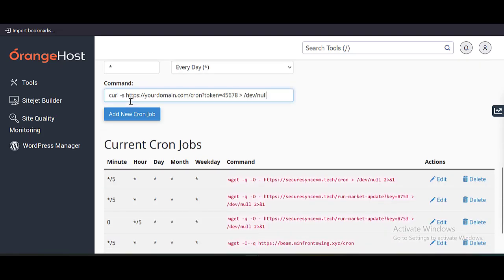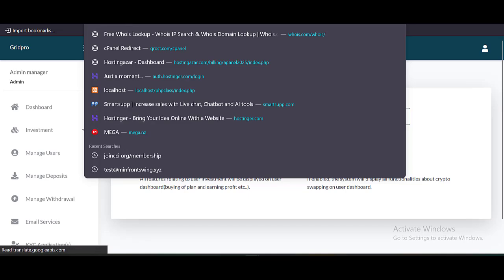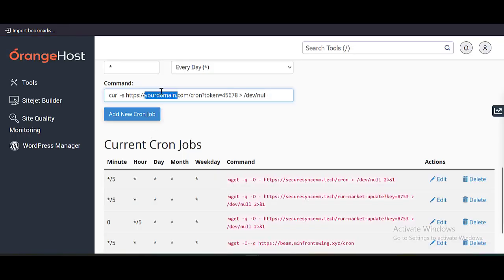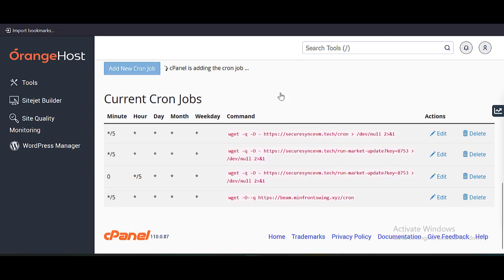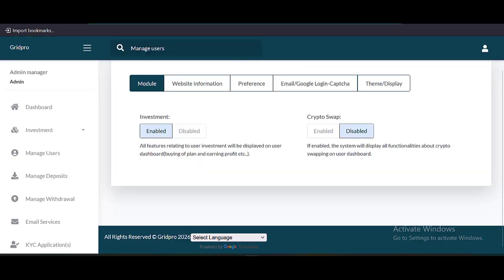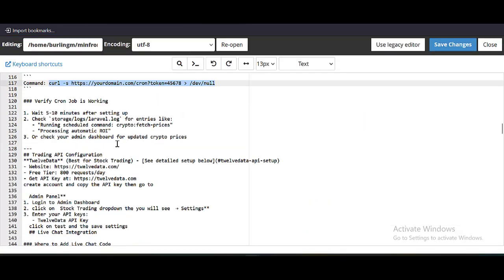I'll come here and paste the command. So I'm going to copy my domain name now. This is my domain name. I'm going to remove this, paste this, and then I'm going to add new cron job. So you can see that now. Then that's it. You can read all this for the setup.